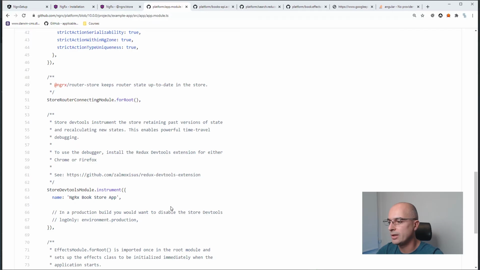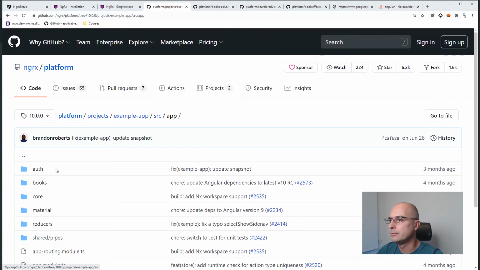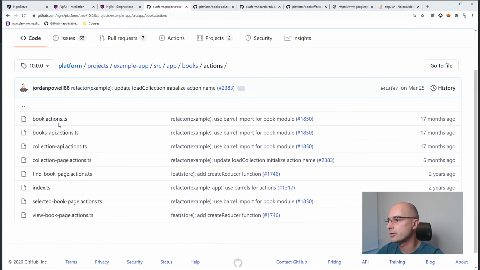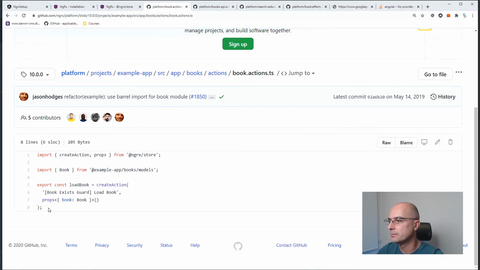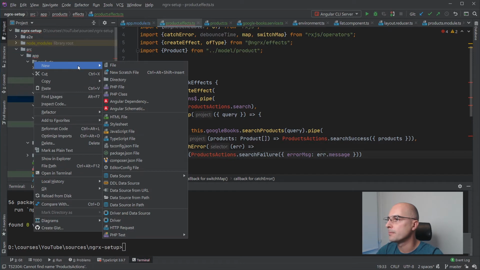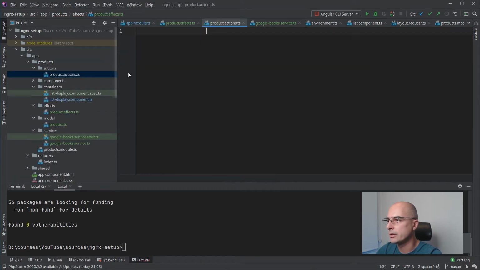So let's check what they did in the example application. So they have the app books, right? We are copying our products from their books module. They have the actions here, and they have quite a lot of actions. I will keep it a bit simple, so I will just combine everything that's product related into one action. So it will basically be this load book action. Make one folder called actions and a file named product actions.typescript.